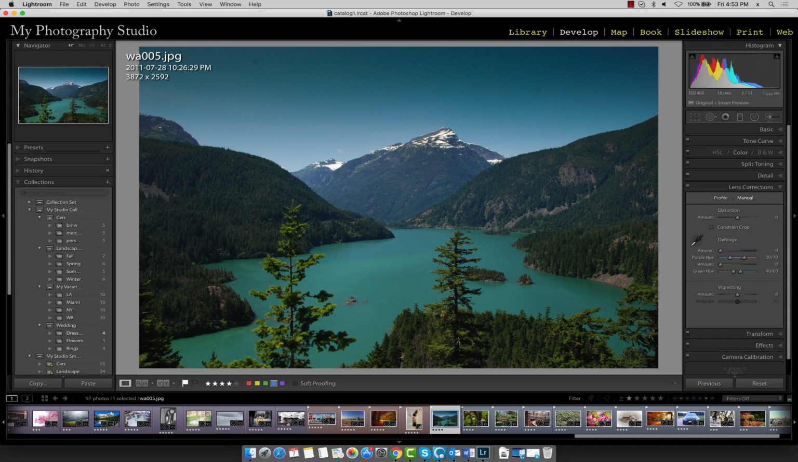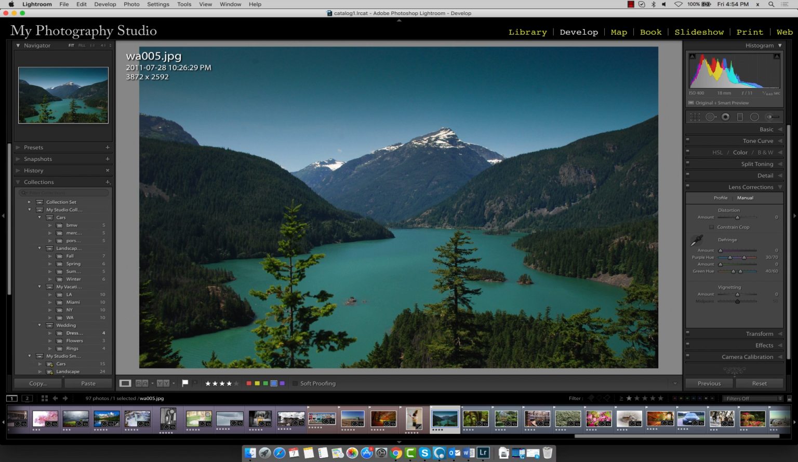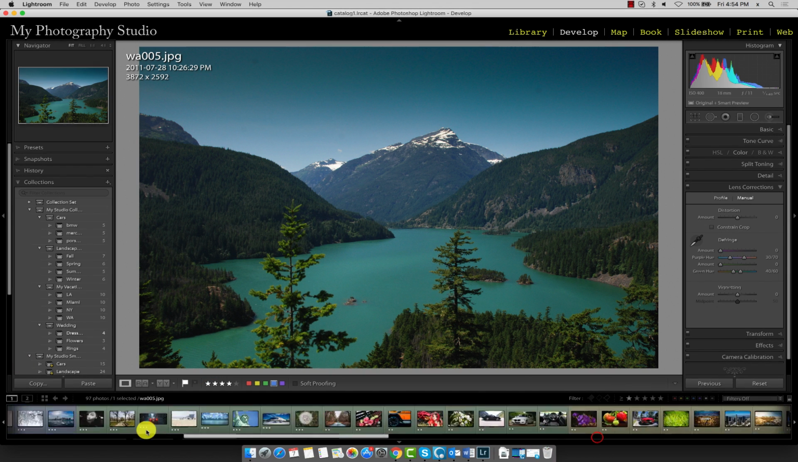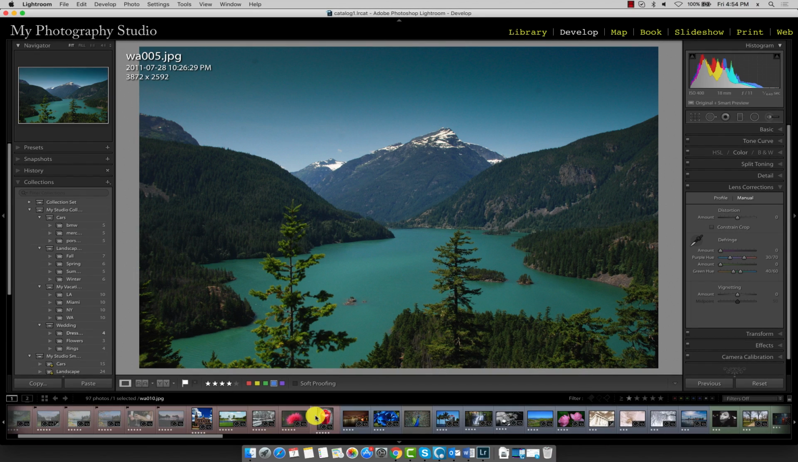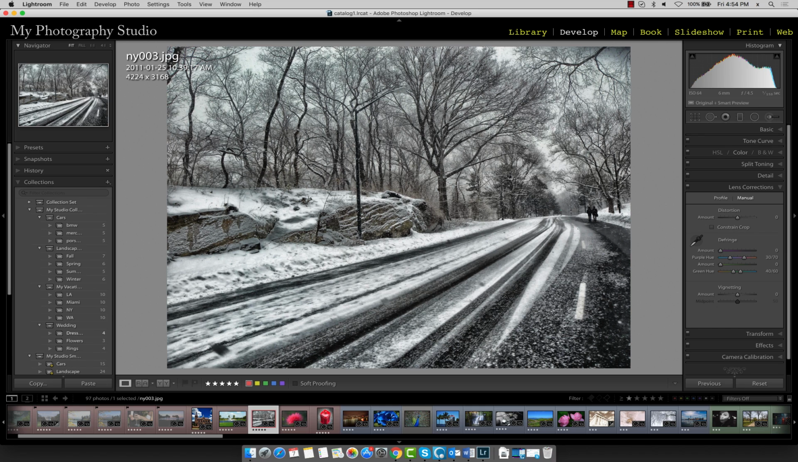In this lecture, we'll explore Lightroom's Radial Filter. Before we get started, please load image ny003.jpg in the Develop module. By looking at this image, we can see that most of it is grayscale, which adds a very cinematic effect to the overall composition.